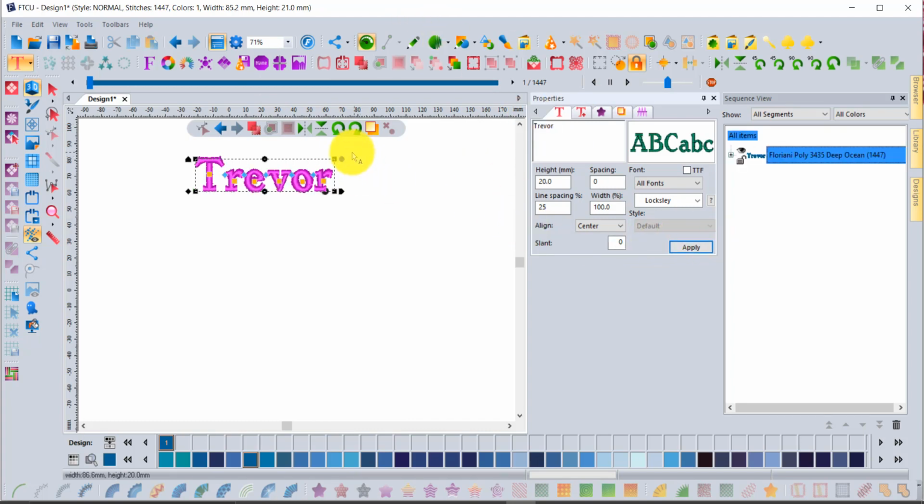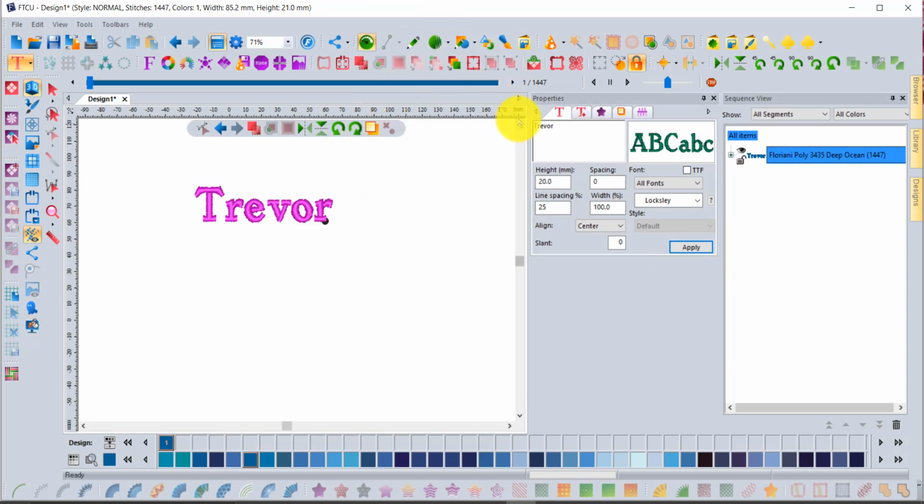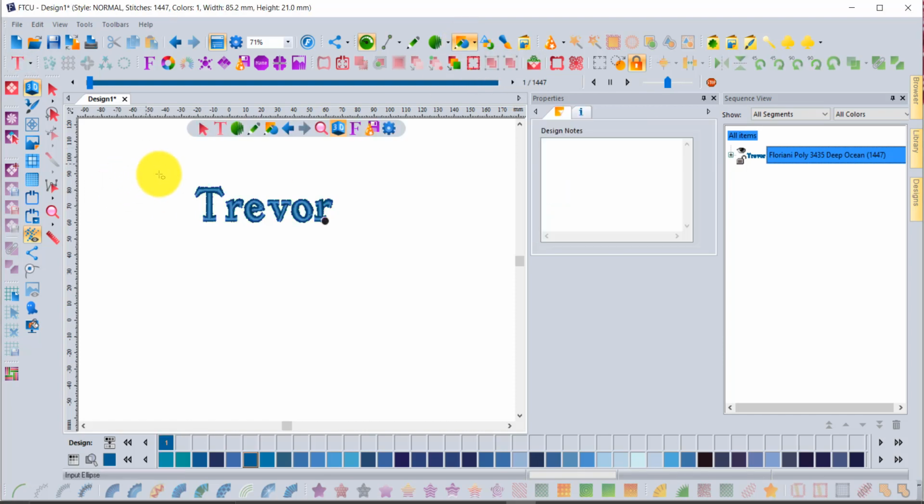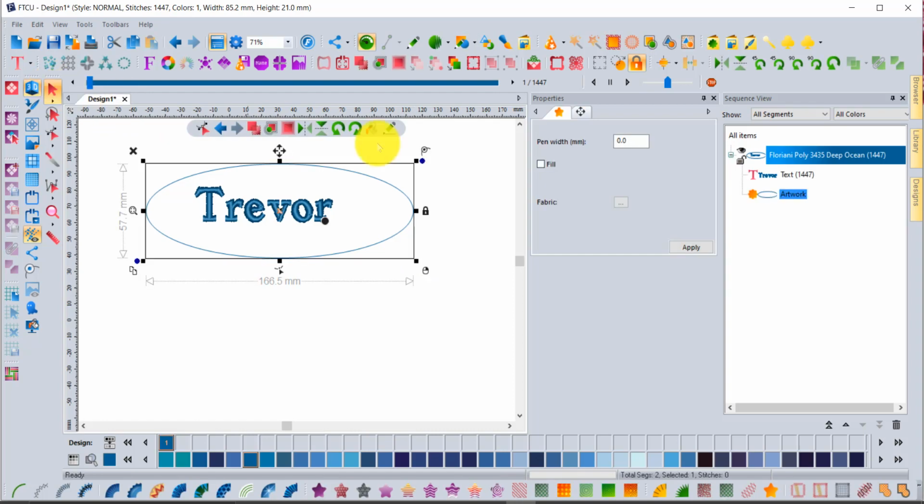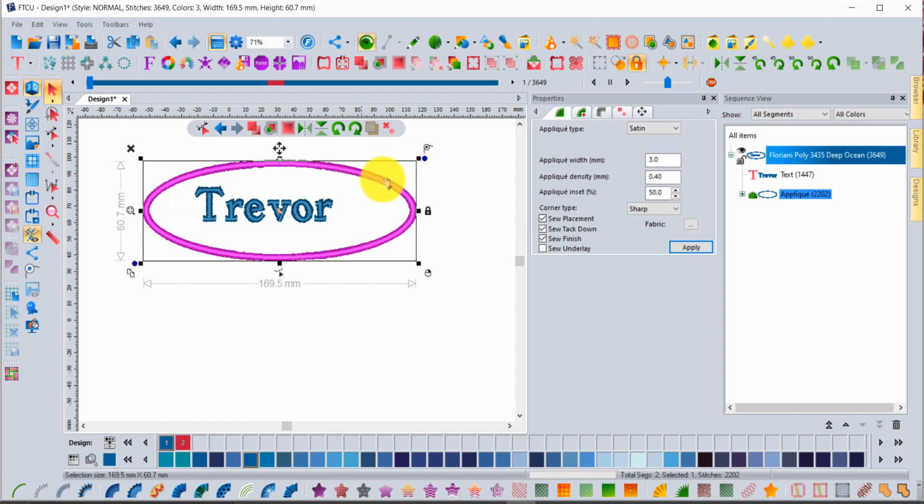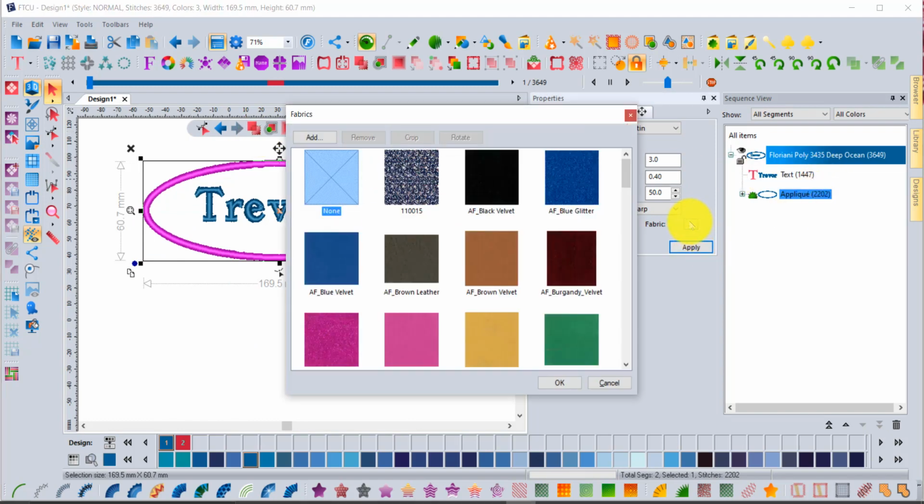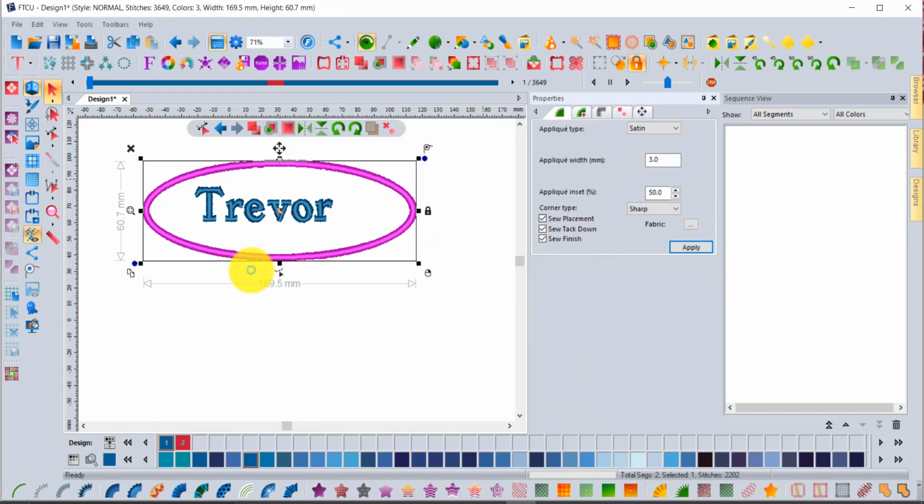And here's the idea. What if you were making some name patches to put on work coveralls? So you maybe have a shape of a patch, like an ellipse or a rectangle, that could be an embroidery element, right? Maybe I'll click on applique. So it's like I'm creating an applique patch. And why don't we put some fabric in there so that you can see what it would look like if it was filled in with fabric.